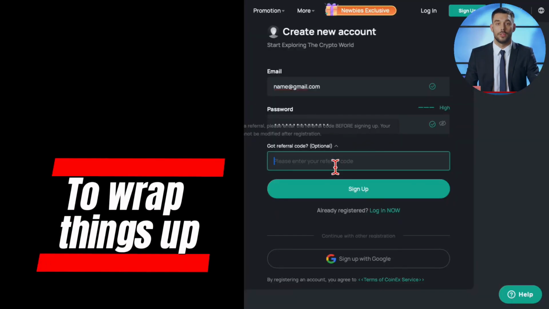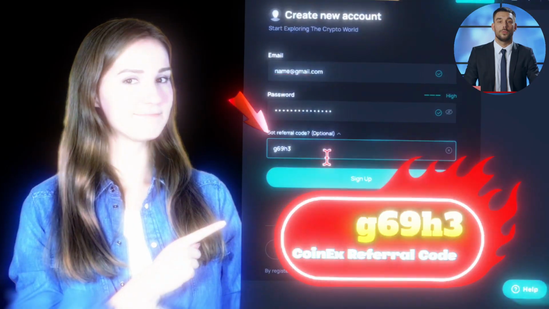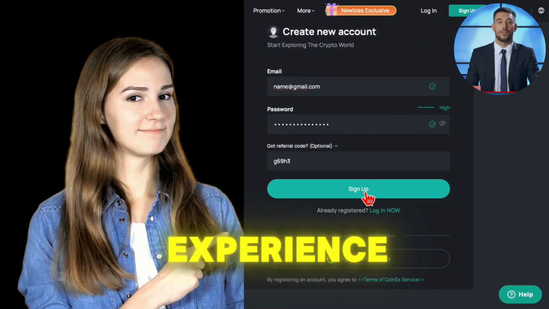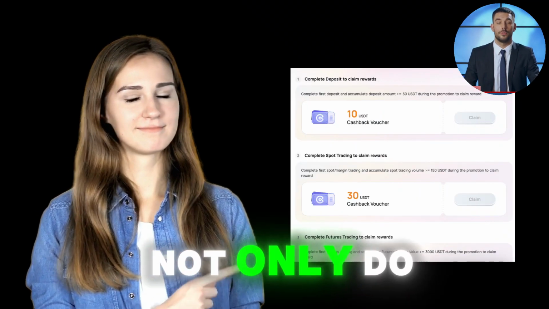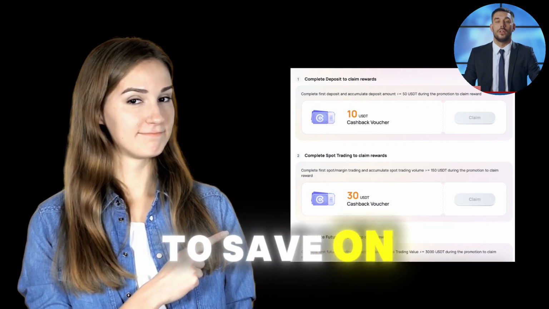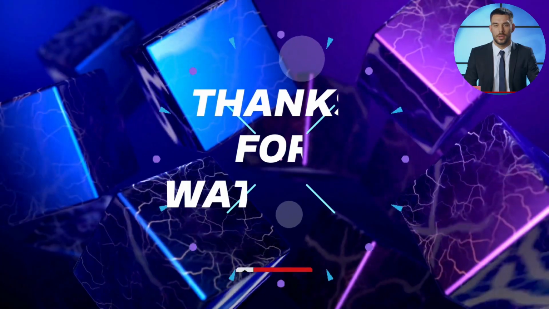To wrap things up, using the Coinex referral code G69H3 is a simple yet effective way to get the most out of your crypto trading experience. Not only do you get fantastic bonuses, but you also have the opportunity to save on trading fees and earn rewards by inviting others.